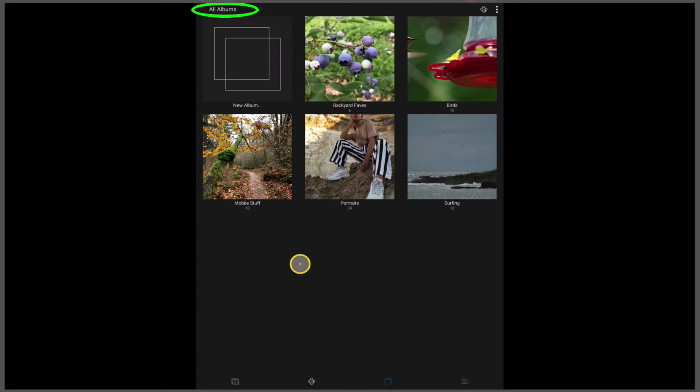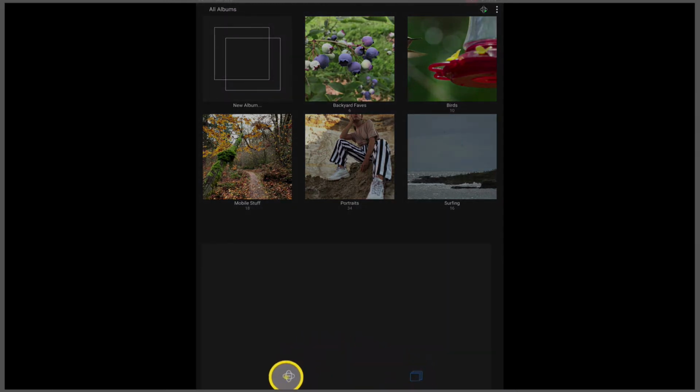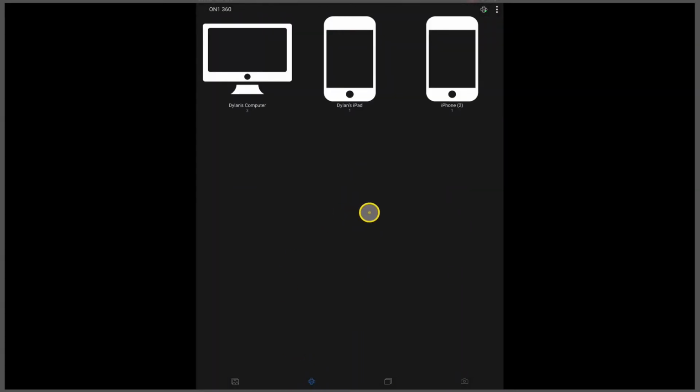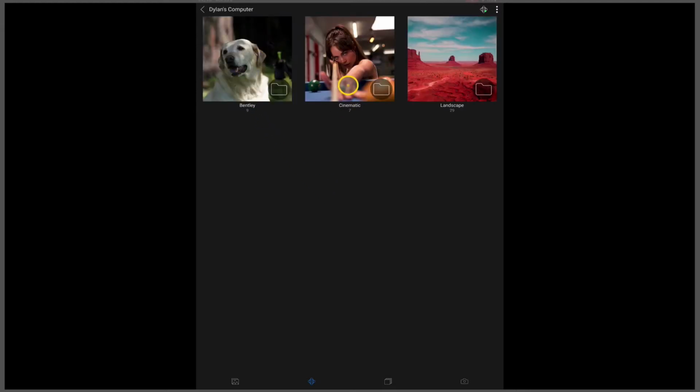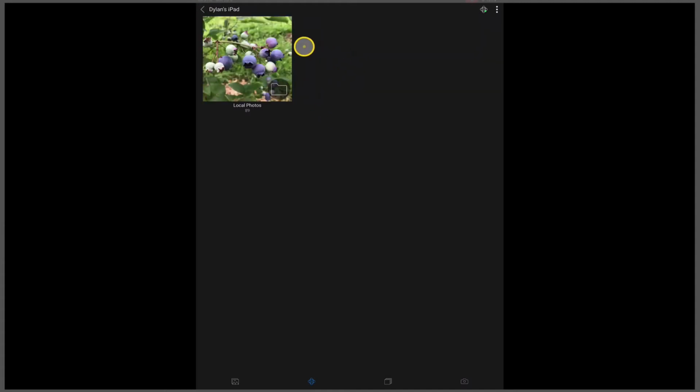So this is our albums. This is going to show us all of the different albums that we have created and that are published to ON1 360. That's in this Albums tab here. The next area we should focus on is this ON1 360 tab. This is going to show us all of the devices and computers that we have synced up to ON1 360. So if I've published catalog folders from my computer, I can access those catalog folders from right here. I can also view my local photos from any of my different devices that I use for my photography.